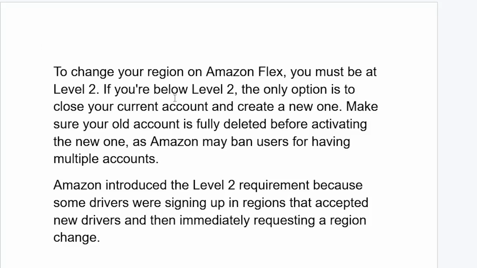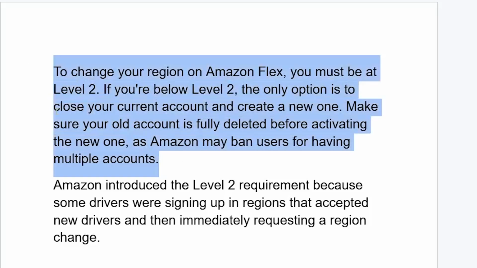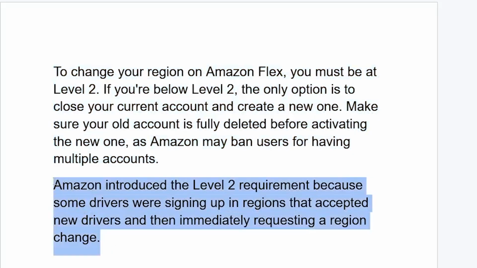If you're below level 2, the only option is to close your current account and create a new one. Make sure your old account is fully deleted before activating the new one, as Amazon may ban users for having multiple accounts. Now, Amazon introduced the level 2 requirement because some drivers were signing up in regions that accepted new drivers and then immediately requesting a region change. They were basically abusing the region change feature.